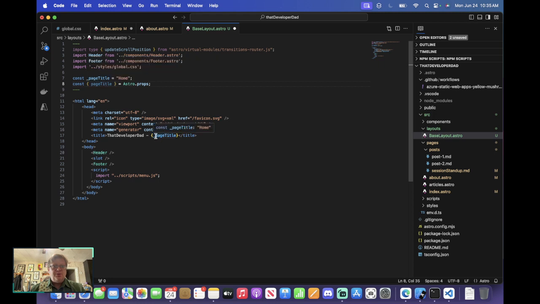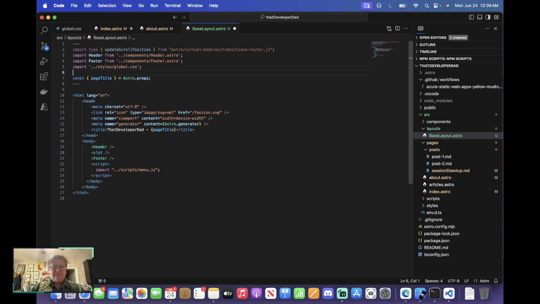And I need to get rid of the underscore because I don't want to use this module level variable anymore. So let's get rid of that. Save. And H1, the injected page title is, and this is just a test string.